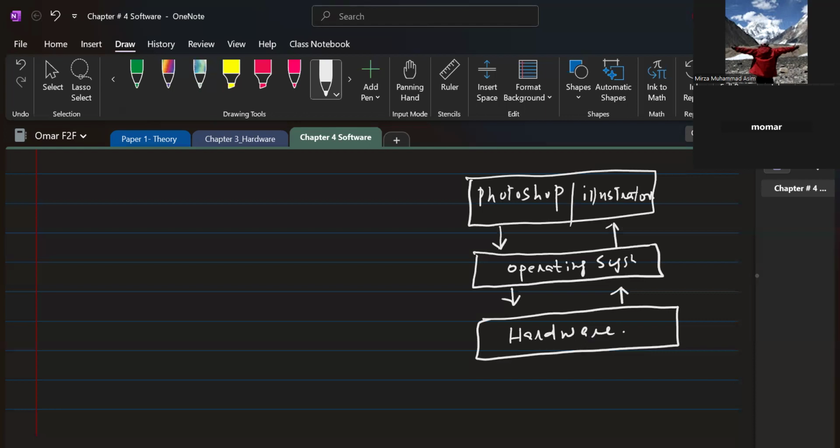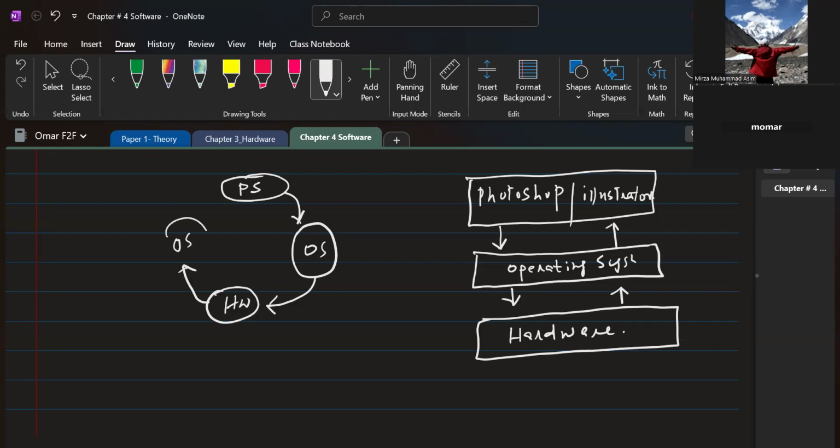So let me draw a simple diagram. For example, we have this software, P as Photoshop. Photoshop talks to the operating system, OS. Umar, clear? Yes. Which in turn talks with the hardware, and then the hardware talks back to the operating system, and then finally to the application software, which is your Photoshop. This is how the software interacts with the operating system, and the operating system handles the hardware, and it communicates back to the application software, whatever application software we are using.